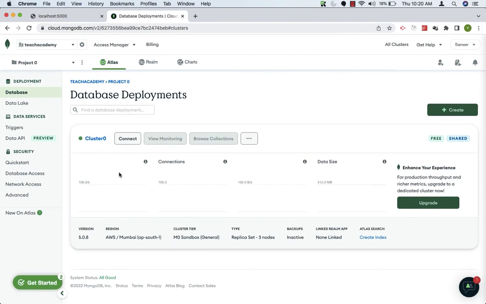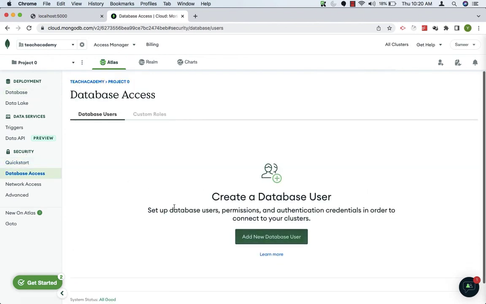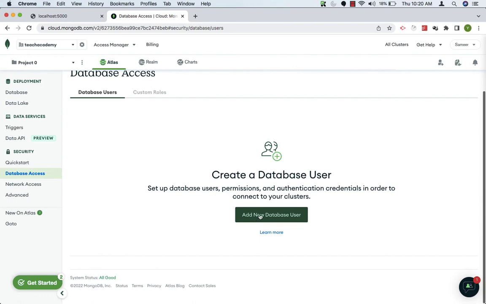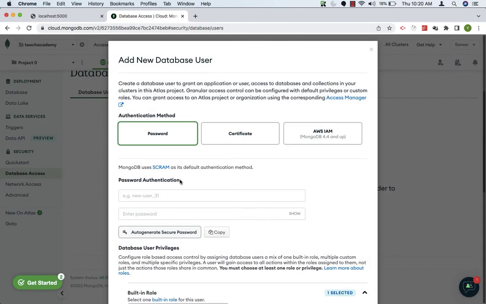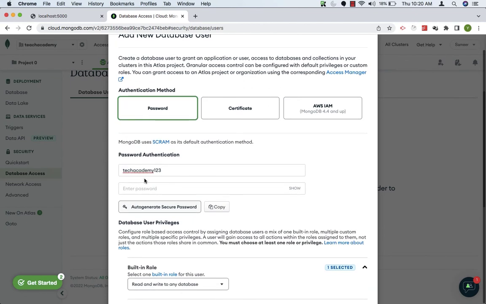And now under security, you can click on database access. And here you can add a new database user. So let's click on this. There are some options. We need to select password. I'll use the username as Tech Academy. You can give whatever username you want. I'll keep Tech Academy 123, and the password also the same, Tech Academy 123.